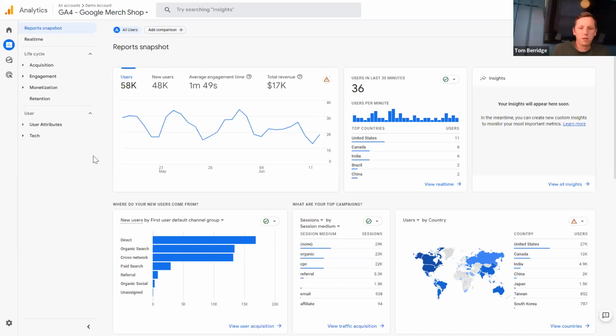So we're going to get into the platform and give you an overview of the basic dashboards, the navigation, and a little bit around some other hidden features that are in this current platform. We're going to stick on the Google Merch Shop for this part of it.